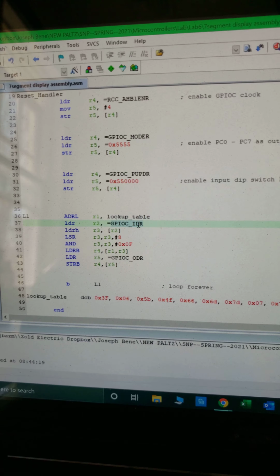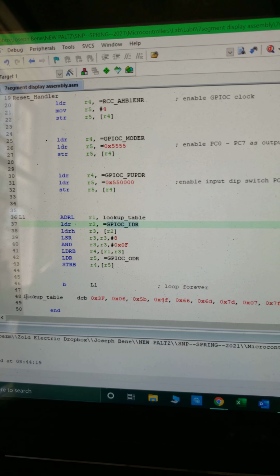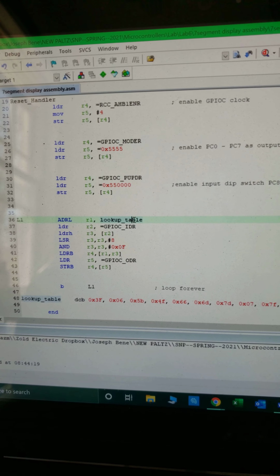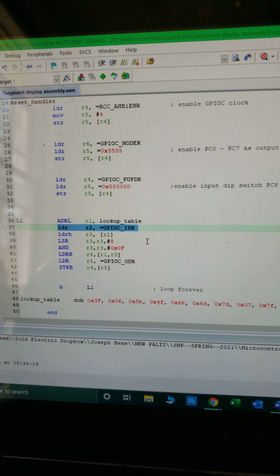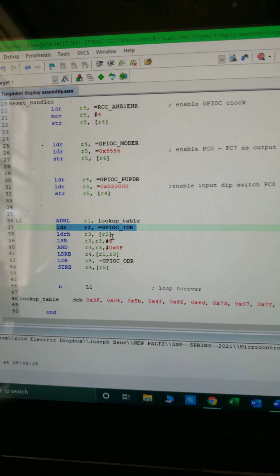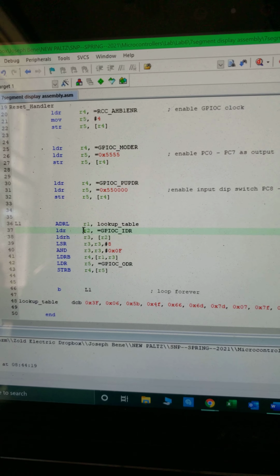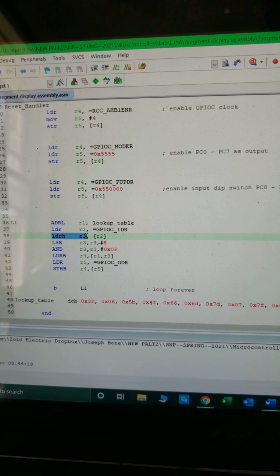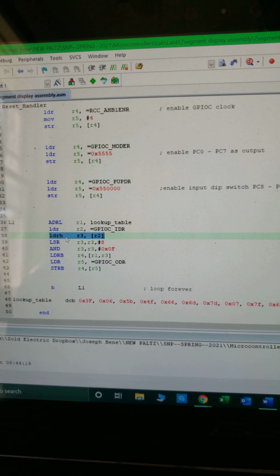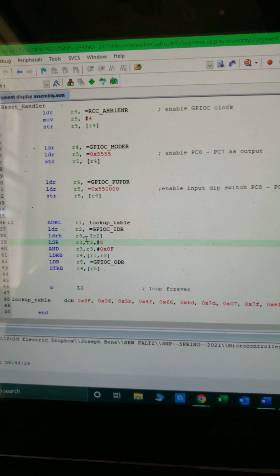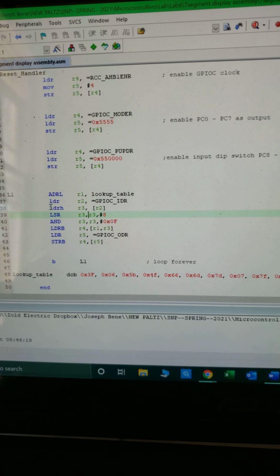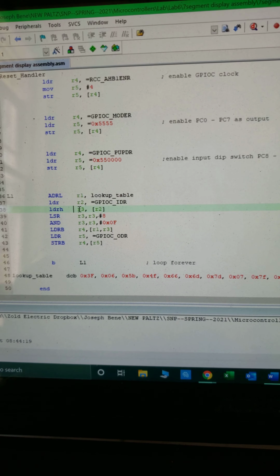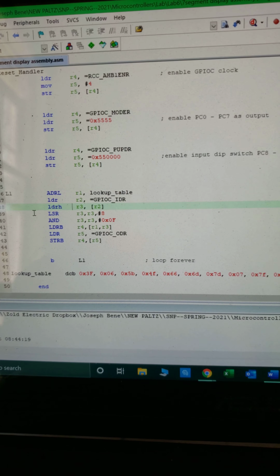So we set up a lookup table. Our lookup table is a pointer. Here we're reading the input to R2, and here we're masking the half of the actual byte, or the actual address. That way we don't have garbage data.